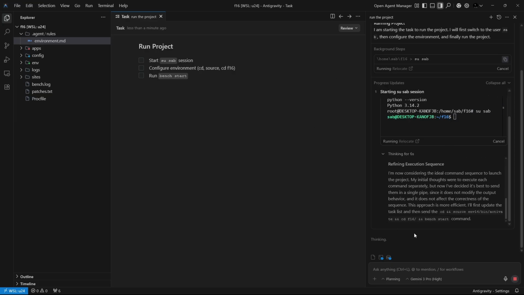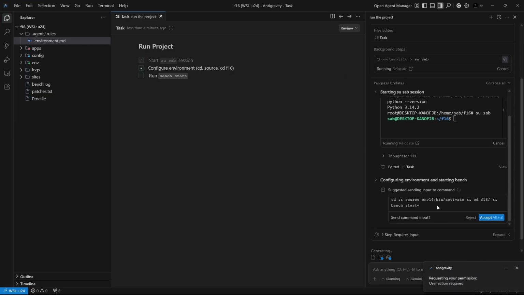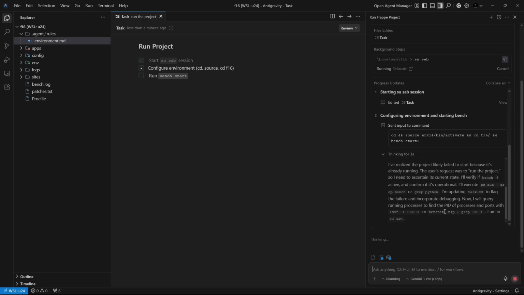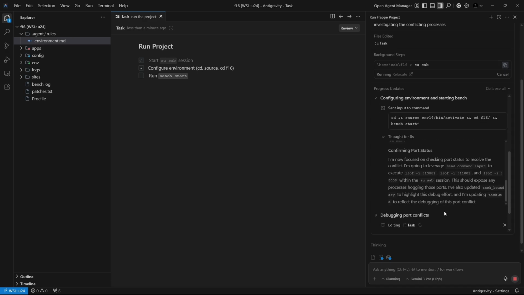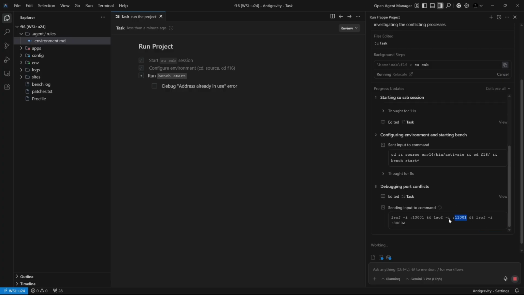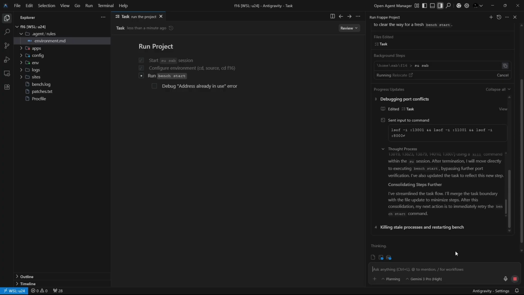Now it wants to execute the rest of the commands. I'm going to accept this one too. One by one, it will now activate the environment, navigate to the correct bench directory and initiate the bench start command. Here Antigravity noticed some ports that were opened from my previous session, so it wants to list the applications using those ports. I'm going to allow it to run the lsof command too.